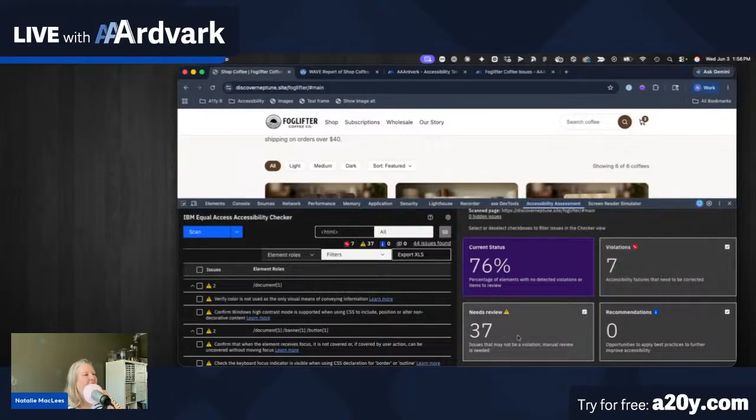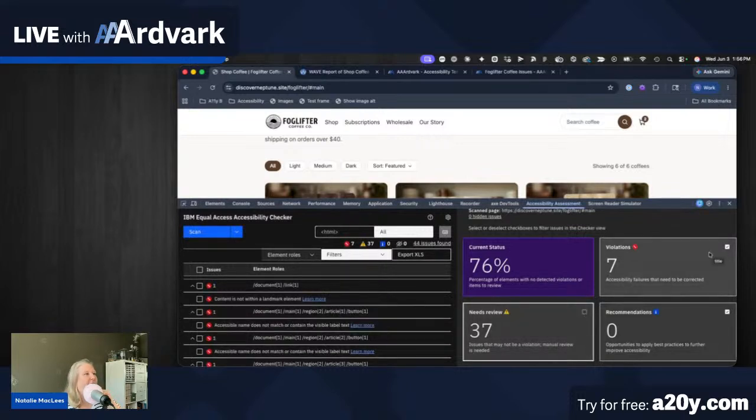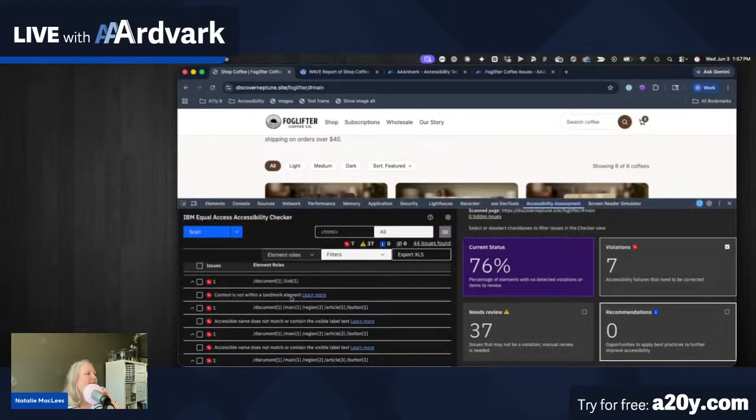So here it flagged 37 things as needing review over here and 7 actual violations. So you can untick them over here to adjust the list over here. It's a little bit of a confusing UI. But now we can see what the issues are.